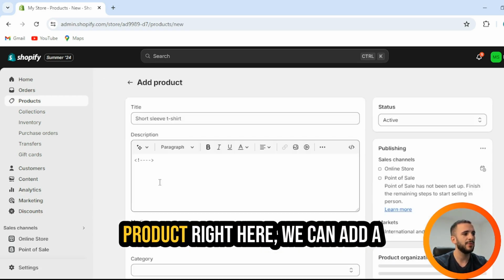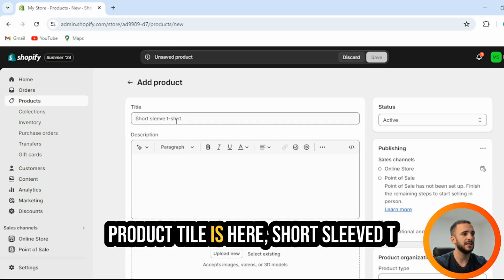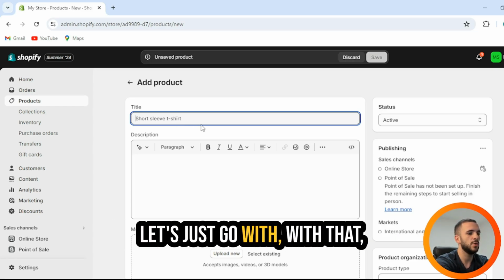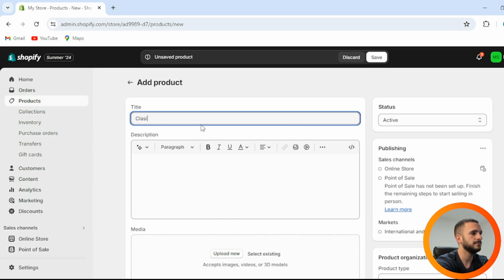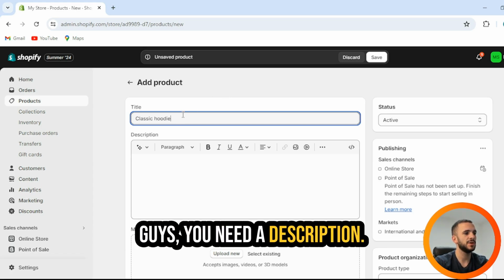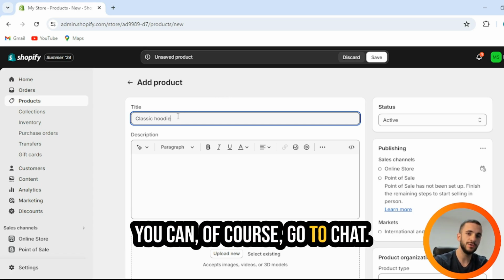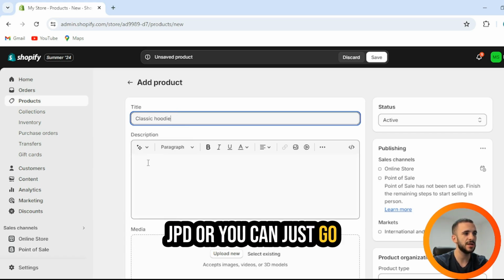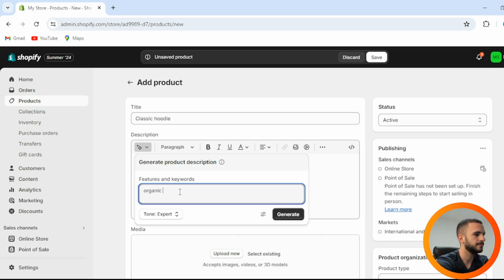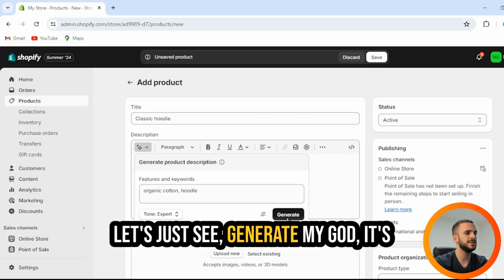But if you're adding a product right here, you can add a product. Title is here, short sleeve t-shirts, for example, classic hoodie. Let's just go with that. And what's also cool right here, guys, you need a description. You can, of course, go to ChatGPT, or you can just go right here, generate text. So for example, let's just see, generate.